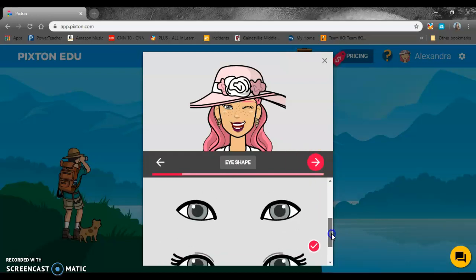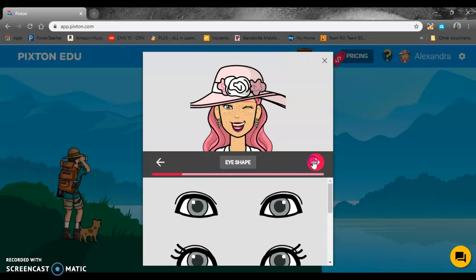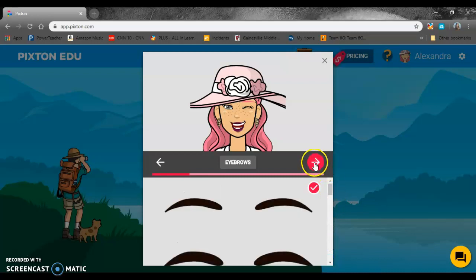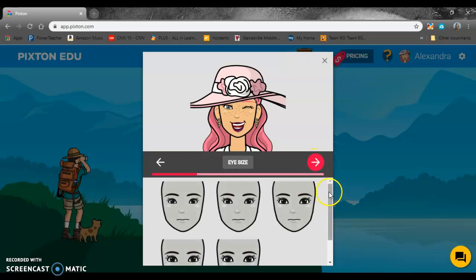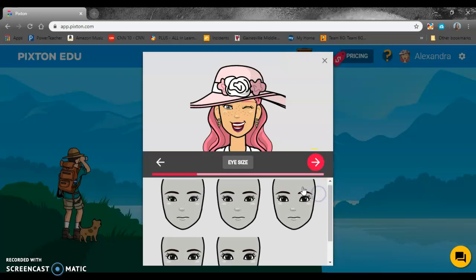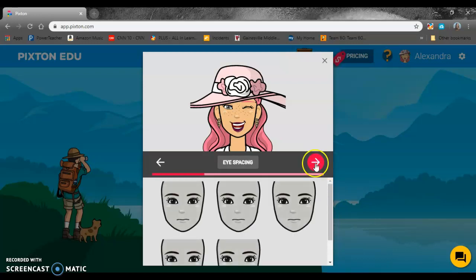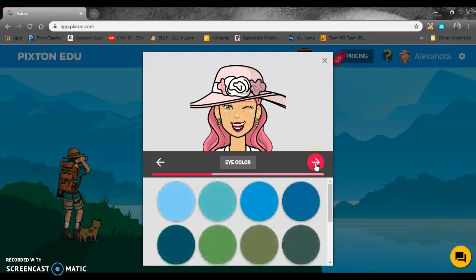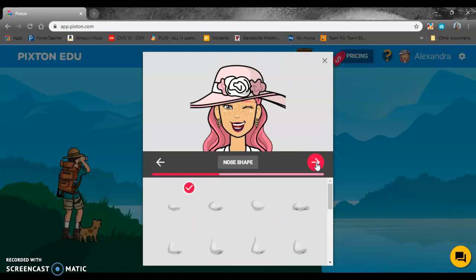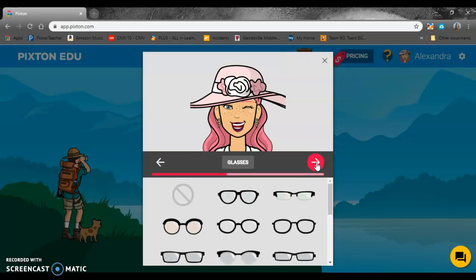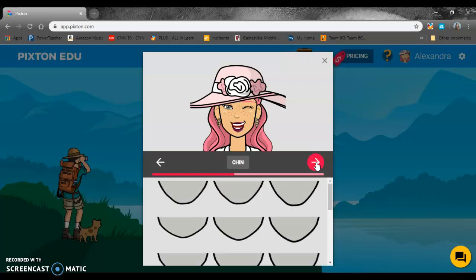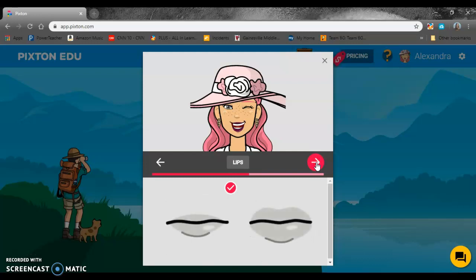Eye shape, sadly, there's only 4 options for eye shape. Eyebrows has more options than eye shape. Eye size, we can change if you want smaller eyes versus larger eyes. Your spacing between your eyes, your eye color, noses, nose shape, whether you want to wear glasses or not, your chin shape, face shape, your lips, only 2 sizes of lips, and you can change these at any time you want. I change mine quite regularly to keep my students on their toes.